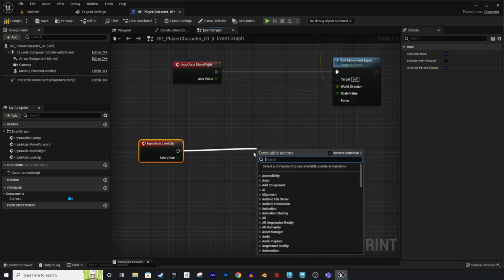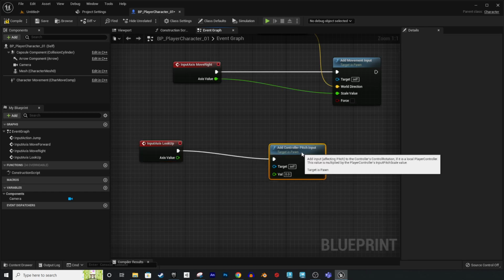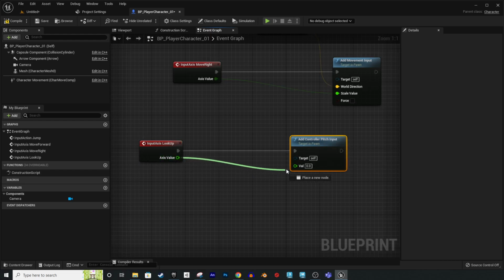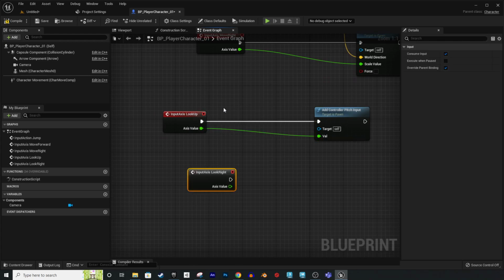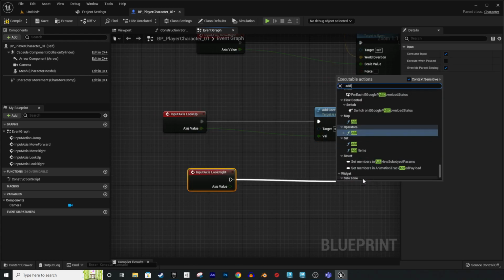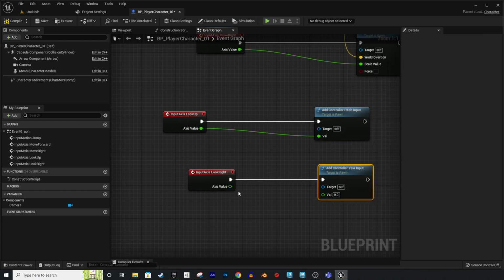And we are going to add controller, and because it's looking up, we want pitch input. And let's add our axis value in there. And now let's look right, and this time we are going to add controller yaw input for looking left and right. Now I'm going to show you why this is not going to work, so let's compile and save, press play.